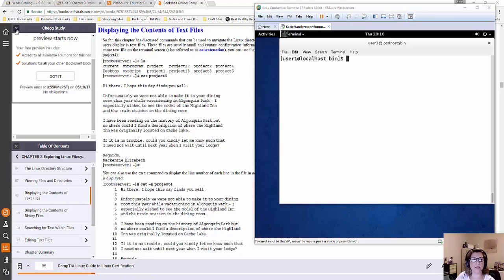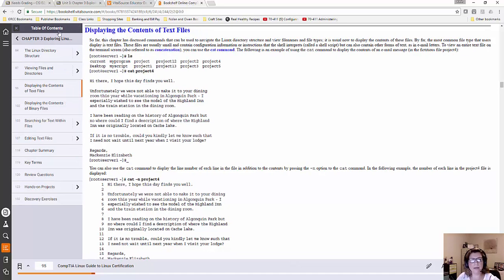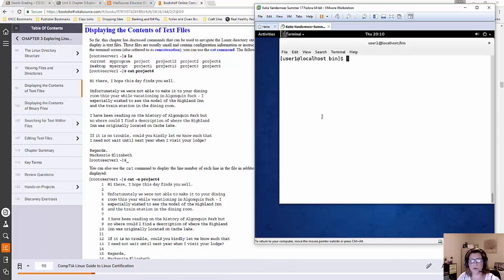Hi everybody, in this next section of the video we're going to talk about how to display the contents of a text file and also look at binary files at the same time. A lot of this you'll look at when you do your lab assignments, because you'll be creating files and then using some of these commands. So the first command we're going to look at is something called cat. It stands for concatenation. It's the CAT command, and it's how you can view the contents of a file.